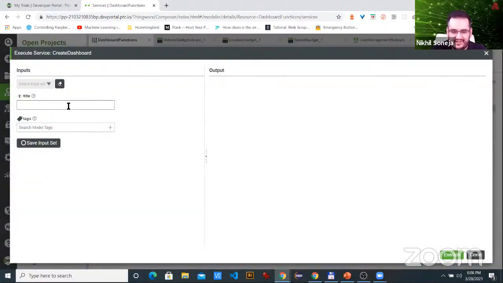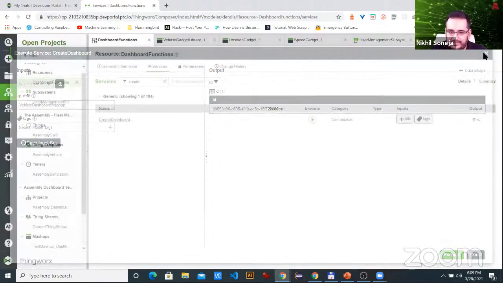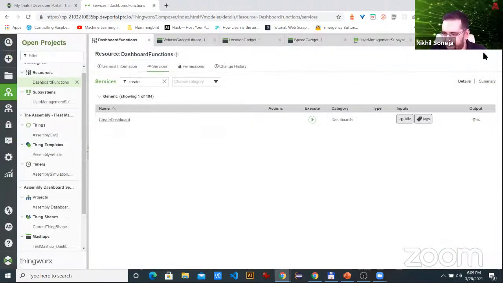And you just give it any title. The title won't be that important. We'll call it vehicle dashboard mashup. And then you just execute and you'll get an ID here. It's not important to remember the exact ID, but this is how we can identify our dashboard individually. And you should at least remember the first few digits so that, when you're selecting from a list, it'll be showing you the ID. So that you'll see why in a second.